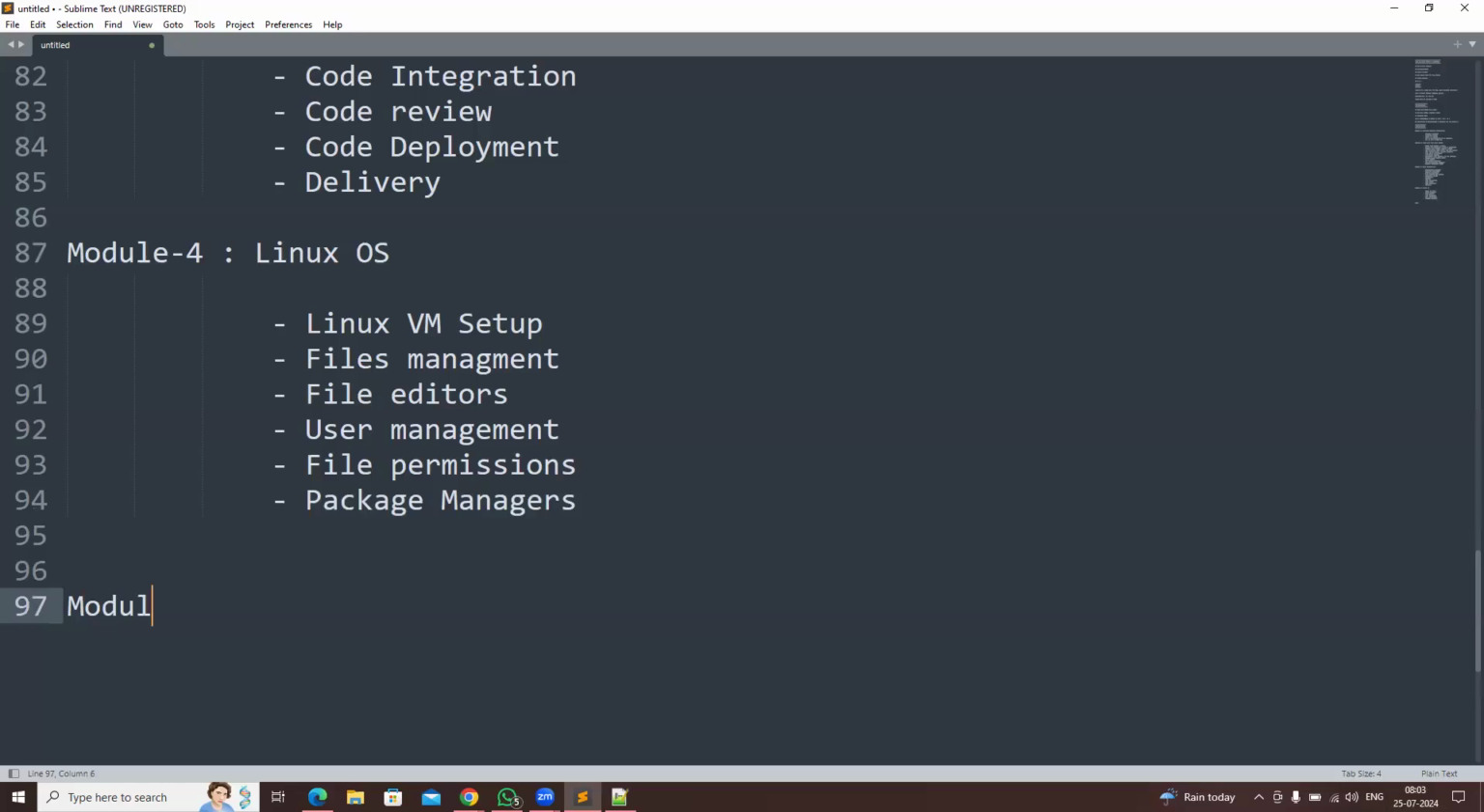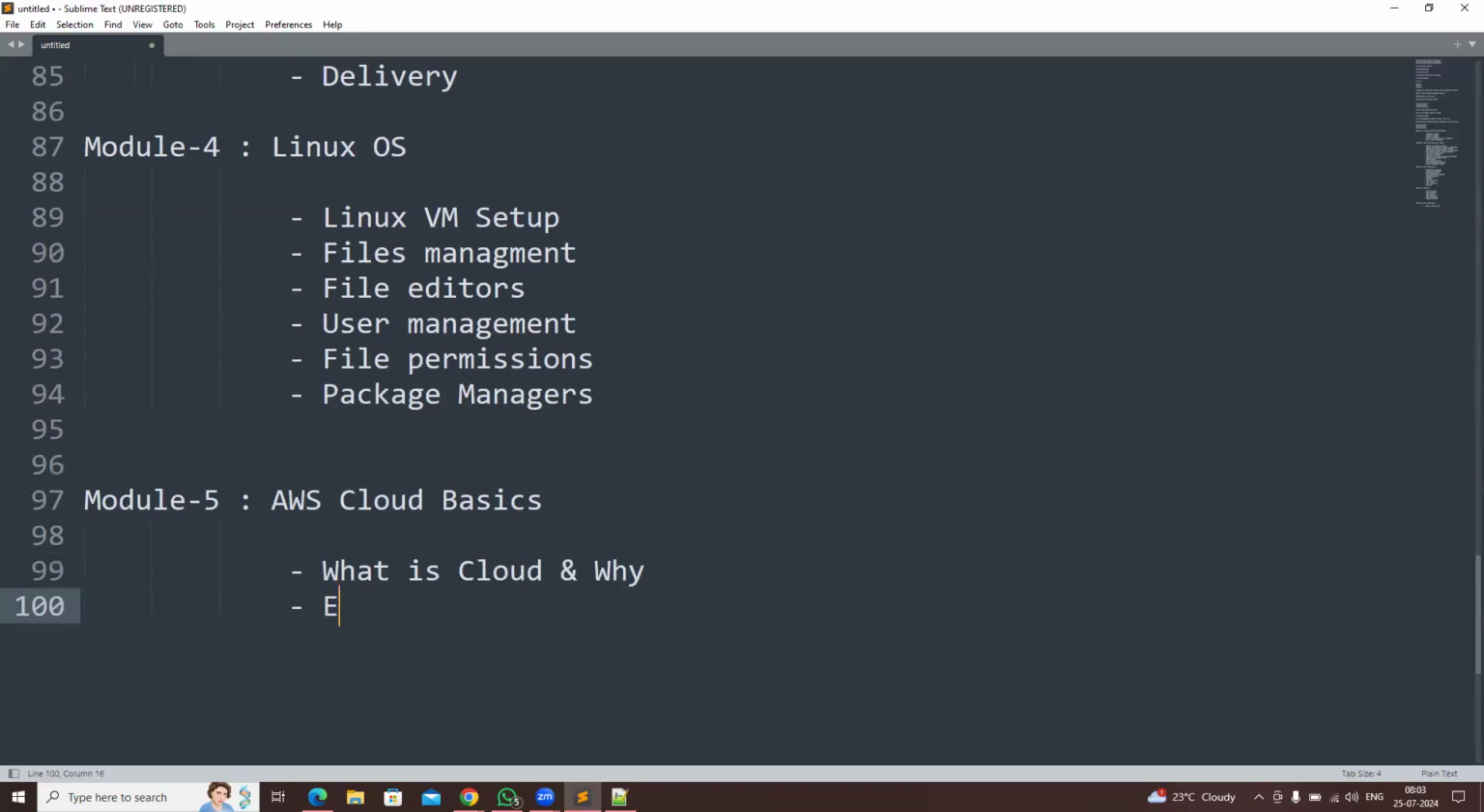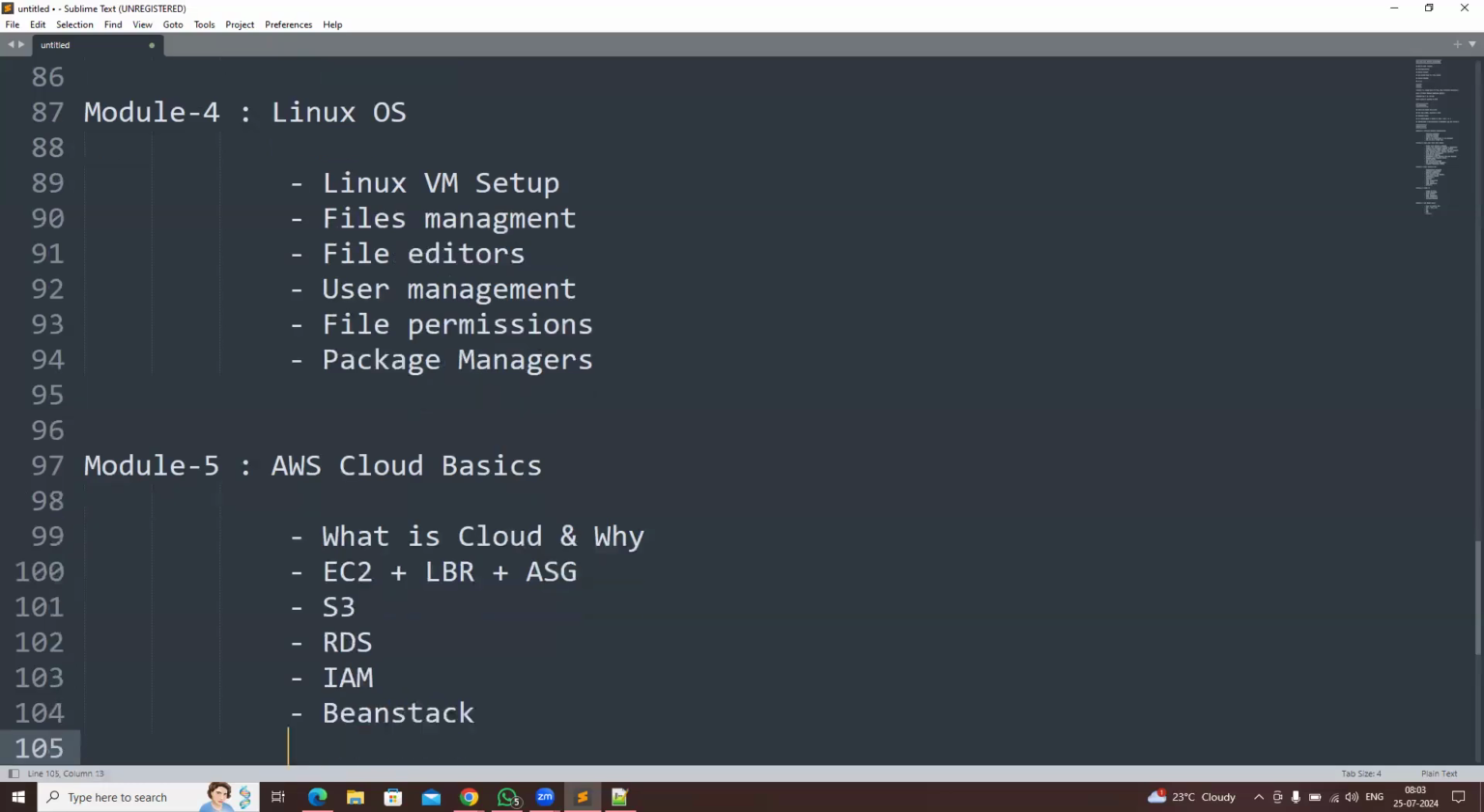After Linux is completed, then module 5, AWS cloud basics. Not complete AWS cloud, guys. For the developer, how much knowledge is required for cloud computing, that we are going to cover. So we are going to learn what is cloud and why. Then we are going to discuss AWS services like the EC2 service plus load balancer plus auto scaling group. We are going to learn about the S3 service, RDS service, IAM service, Beanstalk service, and Lambdas in AWS.